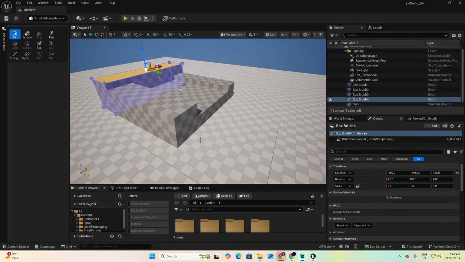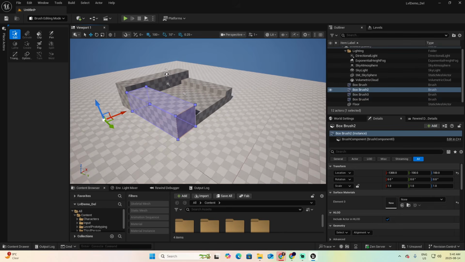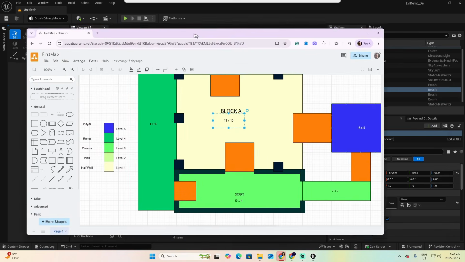And one key element is the speed. How fast can we create using this tool, the brush editing mode? I gotta tell you guys, this is one of my favorite tools in Unreal for prototyping levels.